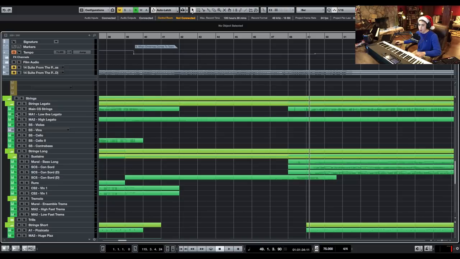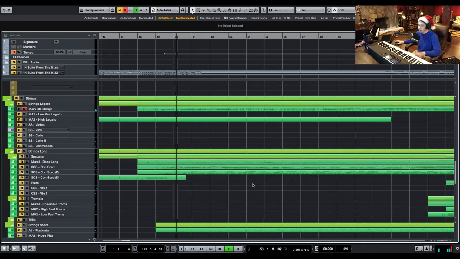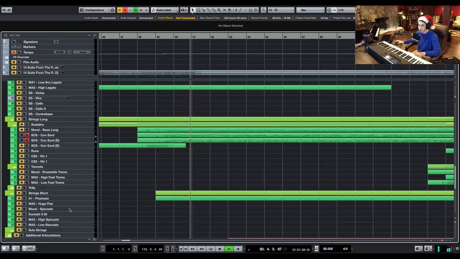So going into this section, we have the melody on the upper strings. And helping to create movement in the middle of the string section, we have the cellos. Pizzicatos on the eighth notes. And then bass longs.